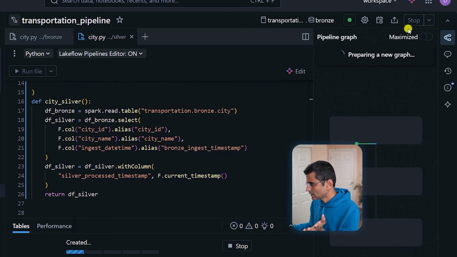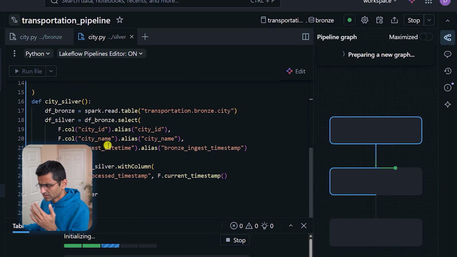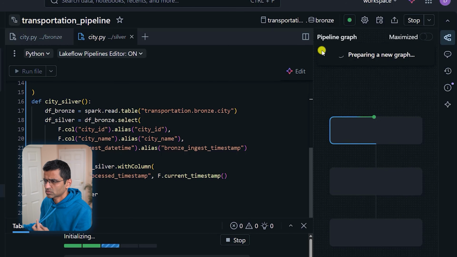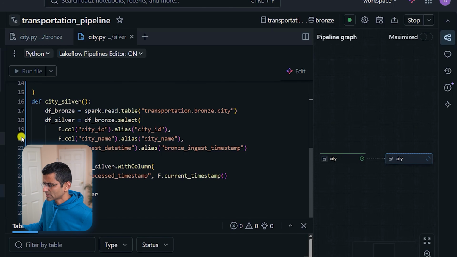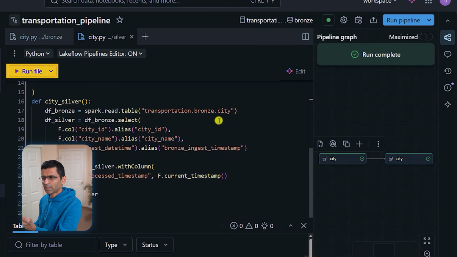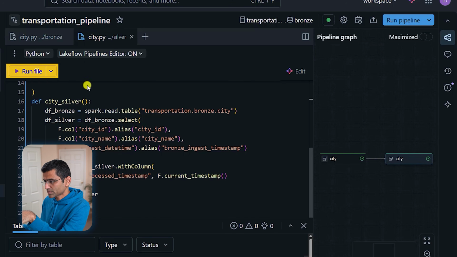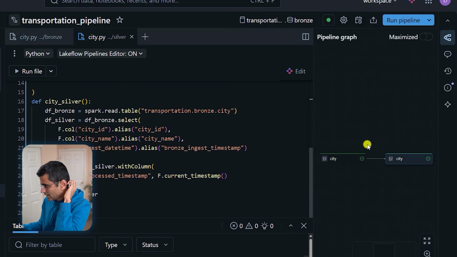And now let's do a dry run. I think this is running. Okay, I clicked on run pipeline, so this is running directly. As you can see, it first ran this. We didn't have to run the entire pipeline. We could have done this run file, in which case it will run just this silver processing. But anyways, we ran the entire pipeline.